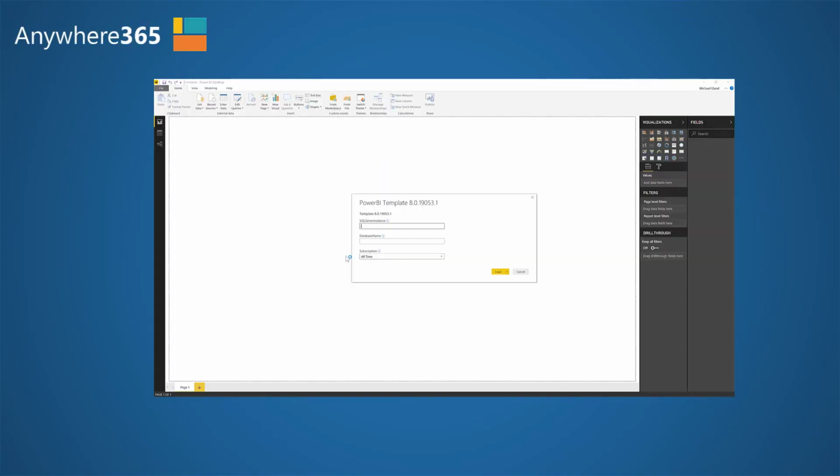With the Anywhere365 Power BI template, you can quickly get started with using Power BI. Before starting using the Anywhere365 Power BI template, make sure you install the Power BI views. These can be downloaded directly from the Anywhere Go Live.